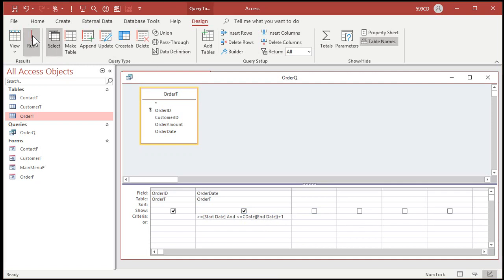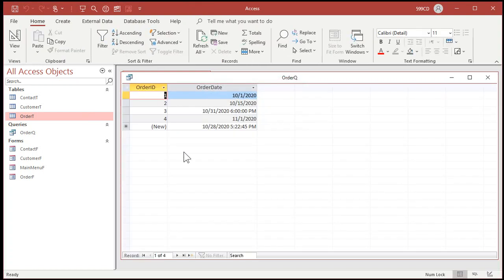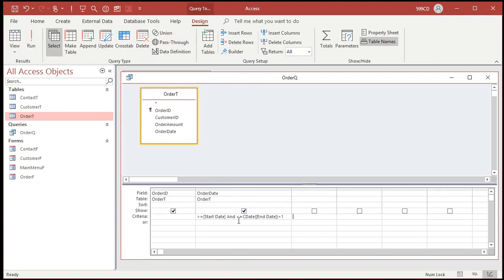All right, run that, 10-1 to 10-31, and now I'm good. The problem with that is now I'm seeing 11-1 as well, because 10-31 plus 1 is 11-1. So in this scenario, you have to make sure not to use the equal sign. See, that has to be greater than or equal to start date and less than cDate of end date plus 1.